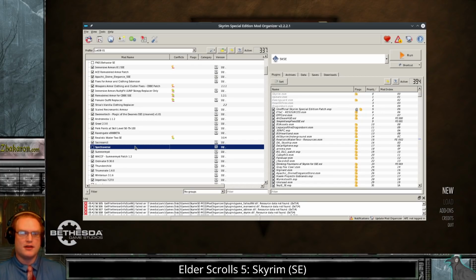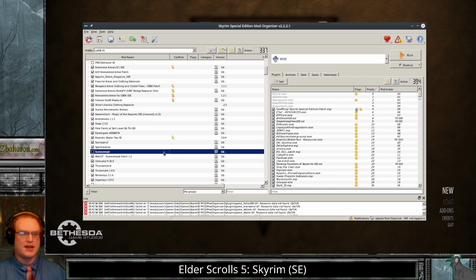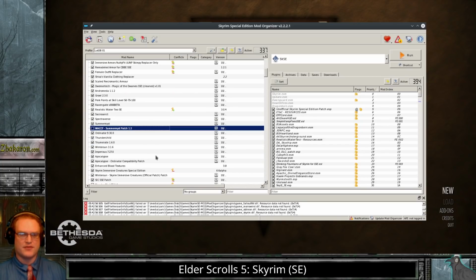So yes, Summer Mist is an enchantment overhaul. It adds tons and tons of enchantments to tons and tons of different items. It just plasters the whole game with enchanted items. And then this is for the clothing item fixes.